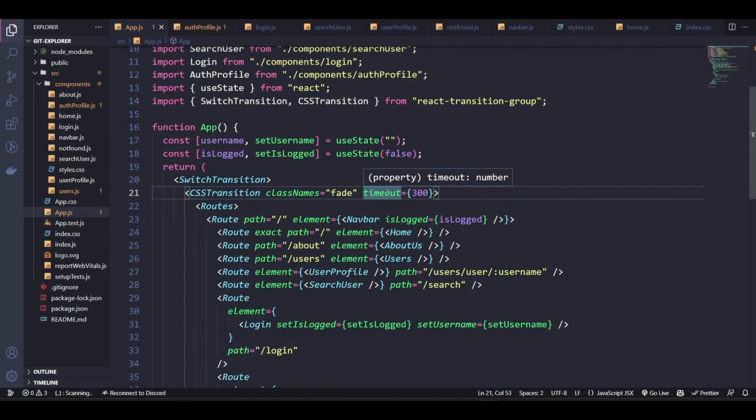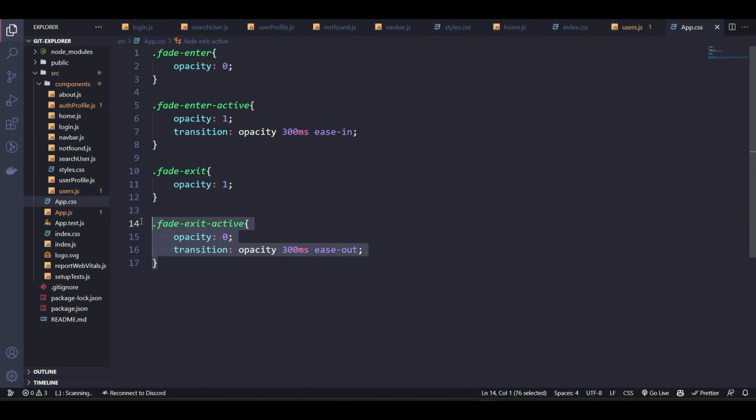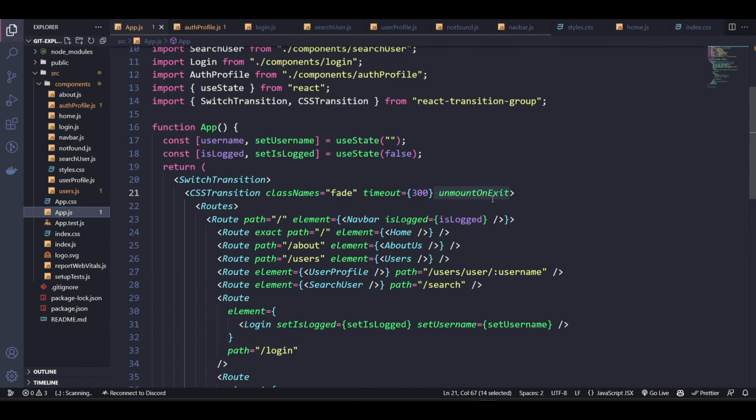And then also, we want to unmount our animation when it's done. So we just add an unmount prop over here. Unmount on exit. This basically is going to remove our animation when it's done running. So that means whenever this class is activated and done running, we are going to unmount the animation so the user can view the page. All right. Now we've defined our animation and its timeout and what happens when it's done running.